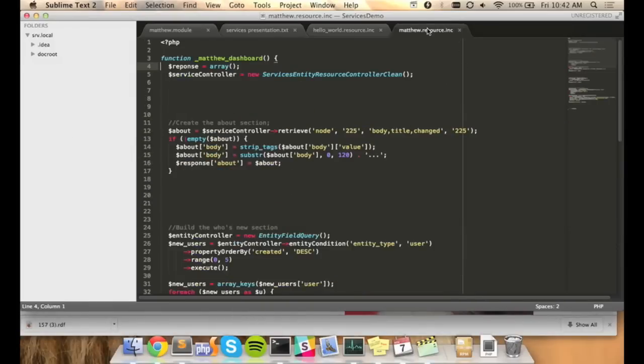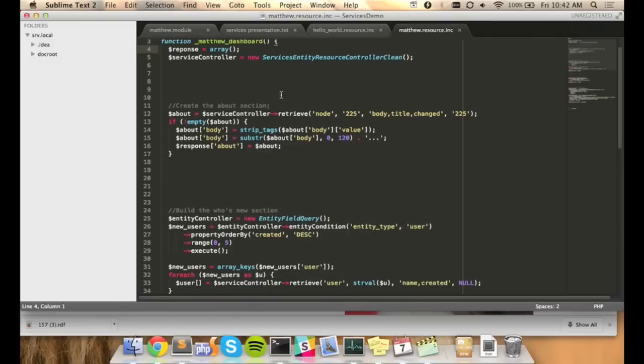So I've created here a method called dashboard. Obviously, this spacing is just to let you see what the different parts are. And you get this with the services entity module. You get this helper class called services entity resource controller clean. You know how when you load a node, each field is like field underscore field name, then und, and then 0, and then your value. It just gets rid of all that, so if you have a field called name, your service response will be just name and then the actual name value. So that's a real lifesaver, and that's just available immediately as soon as you install services entity.